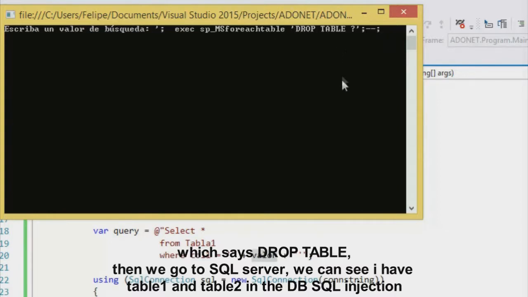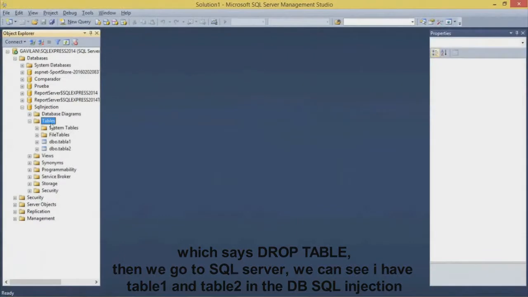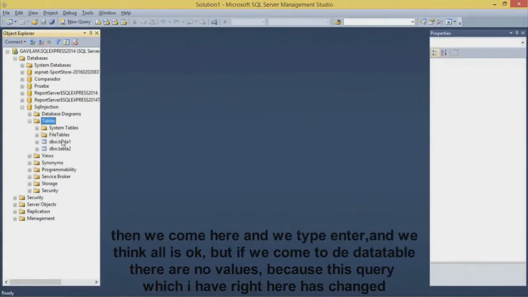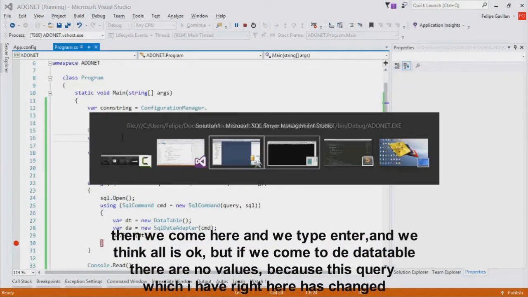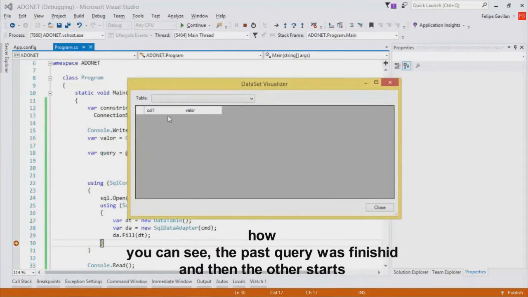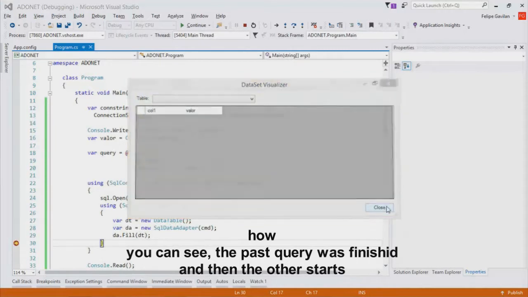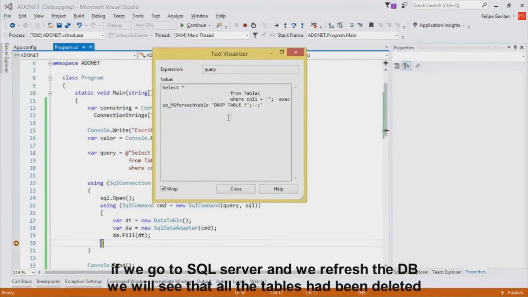Then we go to SQL Server. We can see I have table 1 and table 2 in the database SQL injection. Then we come here and we press enter and we think all is okay, but if we come to the database there are no values, because this query which I have right here was changed. Now you can see the past query was finished and the other starts. If we go to SQL Server and refresh the database, we will see that all the tables have been deleted.